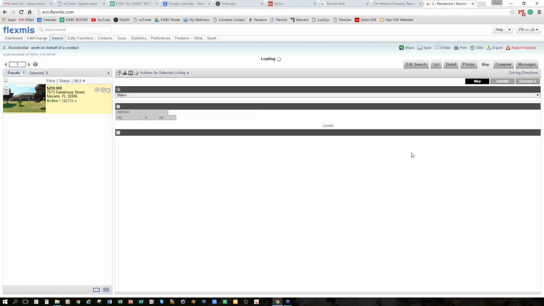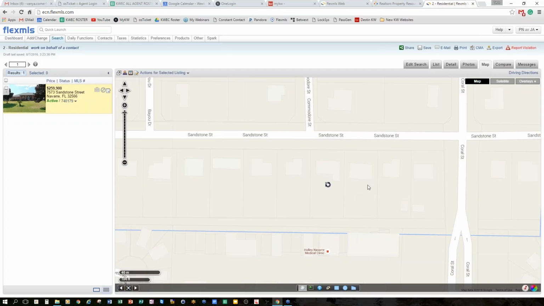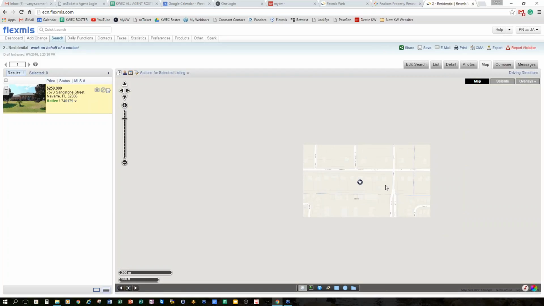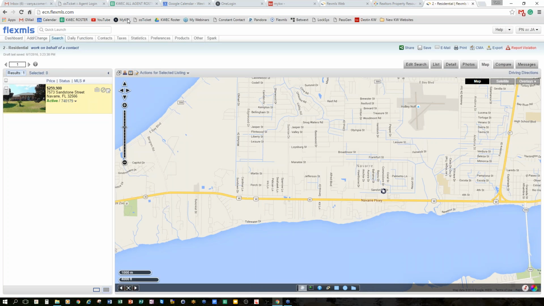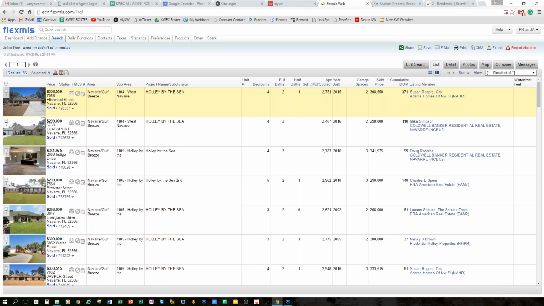I'm going to go under the map and see exactly where it is. Also, it's right by the gate on Coral. So what I'm going to do is go back to this one, and I'm going to go into the map view.